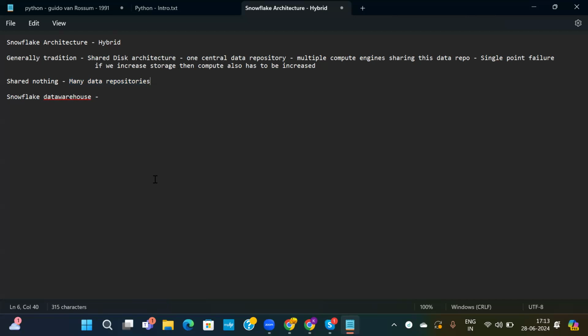So let us say I have 10 laptops. Each of the laptops is holding the same data, and all these 10 laptops have the same data, same compute, everything. So if we want to increase the power only for one laptop, we can do that. So that is nothing but shared nothing architecture. If data in one of the laptops is destroyed, we still have 9 more laptops and we can do anything on those 9.